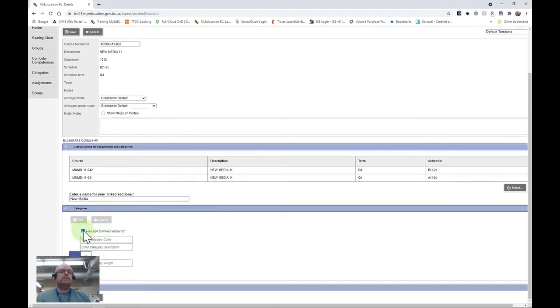Now, you'll see here in our screen, looks a little bit different when we're doing it from the details section. And it says also add to linked sections. So we're going to start with our inquiry project. Call it INQ and inquiry, and we'll give that category a weight of 30.